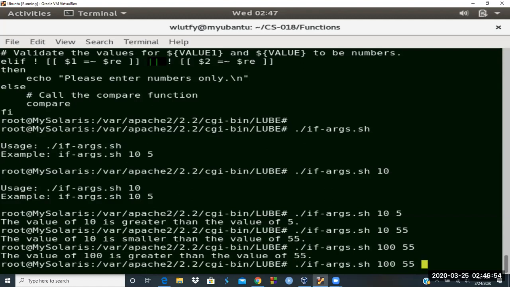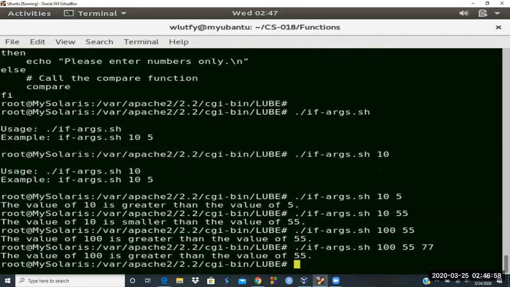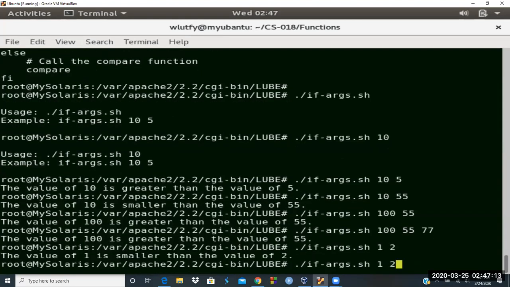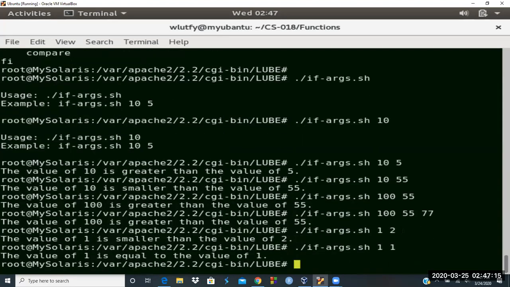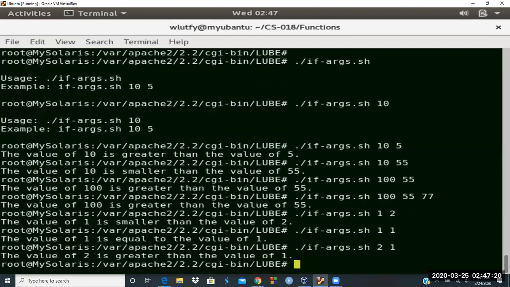If I put a third argument here, the system doesn't know about it. All it does is compare the first two arguments. It ignores the rest of them because I'm not reading the number of arguments that are passed. I'm only interested in two arguments. So if I just say 1 and 2, it's there, but if I say 1 and 1, then it says equal, and if I say 2 and 1, then 2 is greater than 1. So the first argument is compared against the second argument.